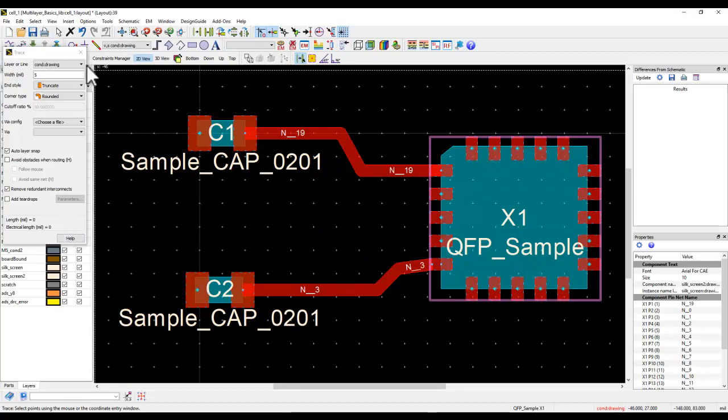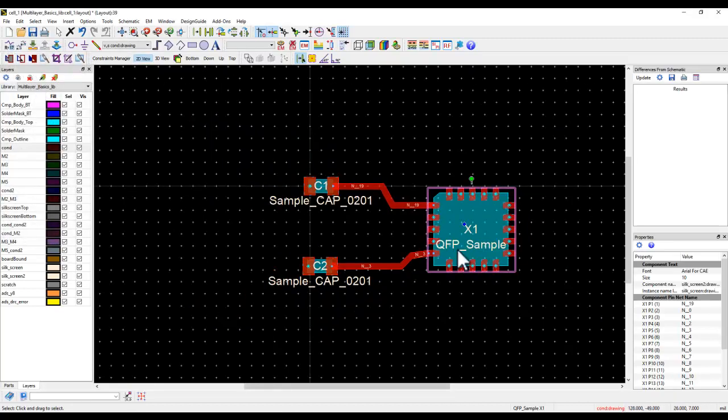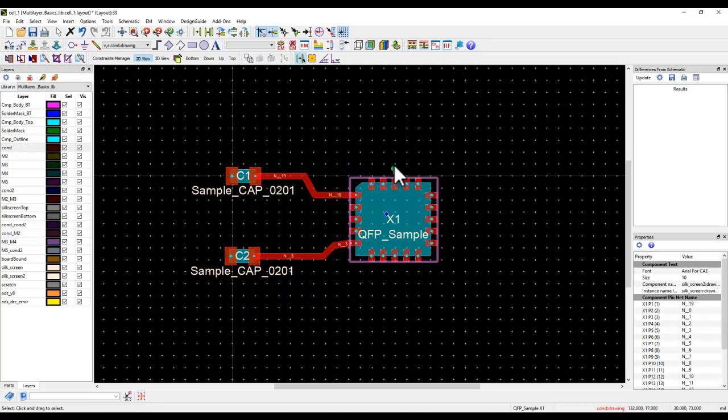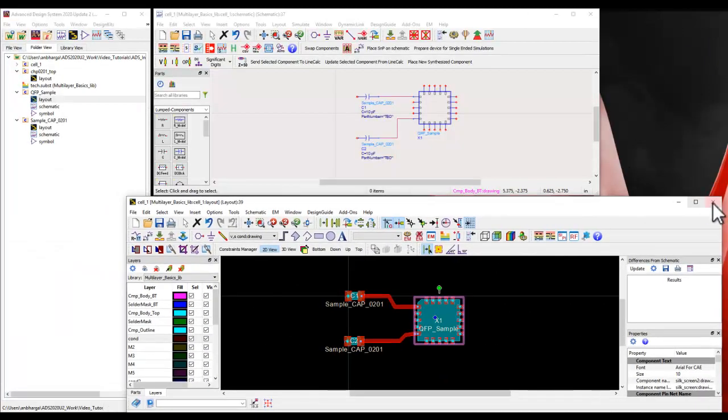All right, so once we routed this board, but here it's only doing on the top side. In multi-layer board, I might want to place components at the bottom side as well. So how do we handle that? So let's save this layout for the time being.